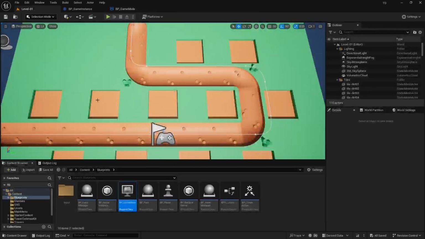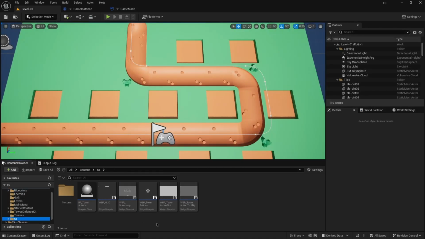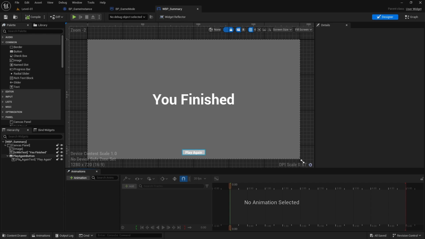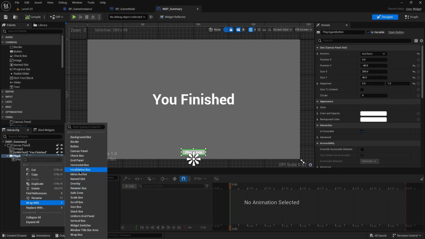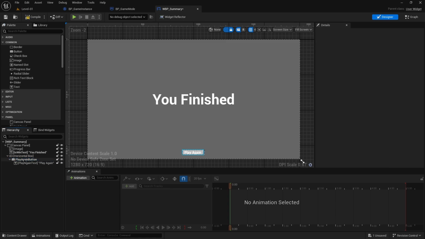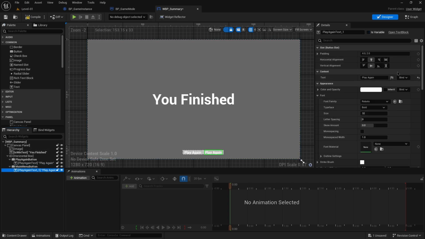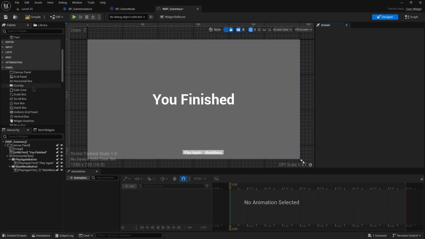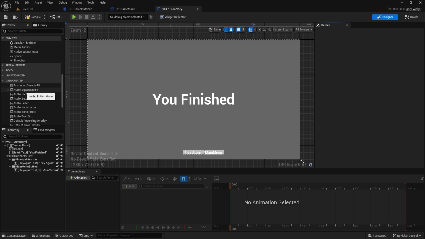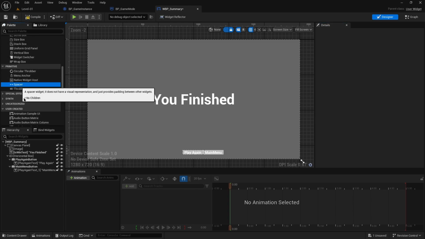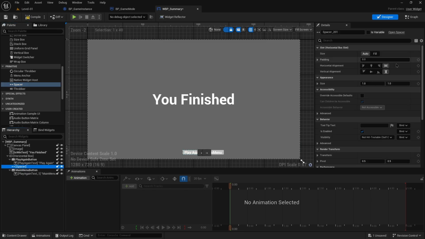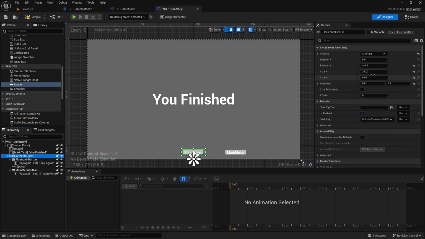Now we can also update our summary widget a little bit. It's our WBP summary. So let's take our play again button. We'll wrap this in a horizontal box. Going to then just duplicate it, rename it to main menu button. Make the text main menu. We'll throw in a spacer. There it is. And we'll just make the spacer, what do we want, 100? Actually 200. So we'll make the horizontal box, because the button was originally 600, or 200, we'll make it 600.